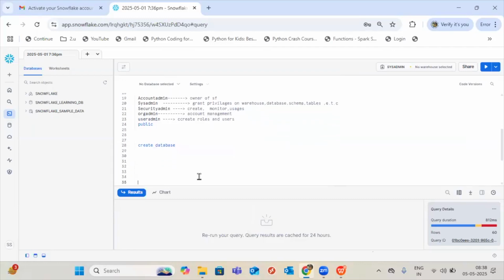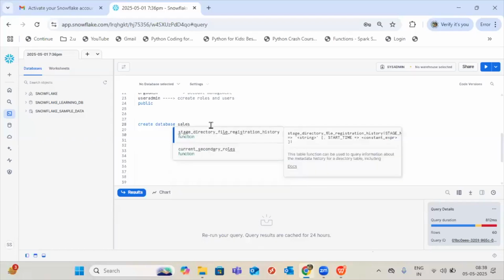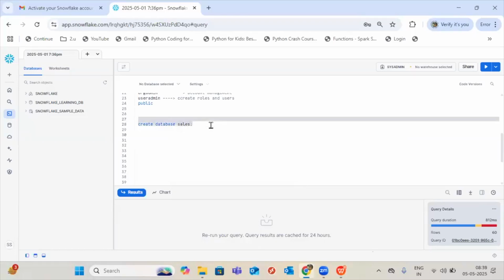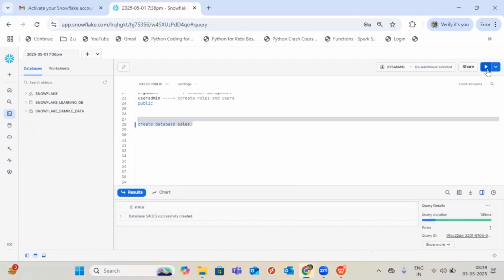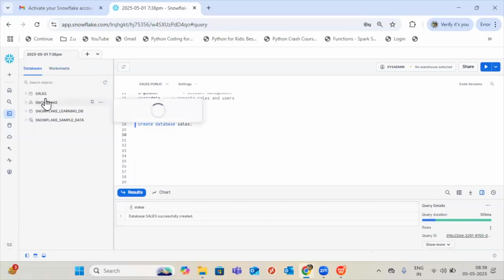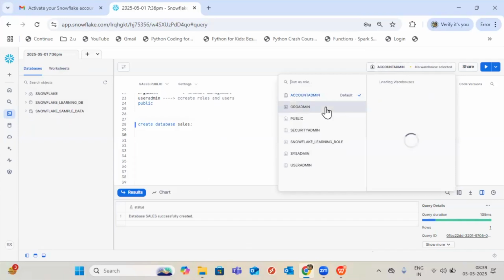Create database name. This is the syntax, guys. Create database name. My database name is sales, for example. You can click on the run button here, or else Control Enter. If you use Control Enter, automatically it will trigger. Anything is fine. So now you created it. Let me just refresh here. See, it is available.